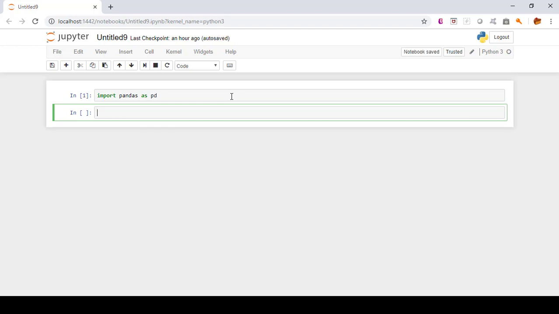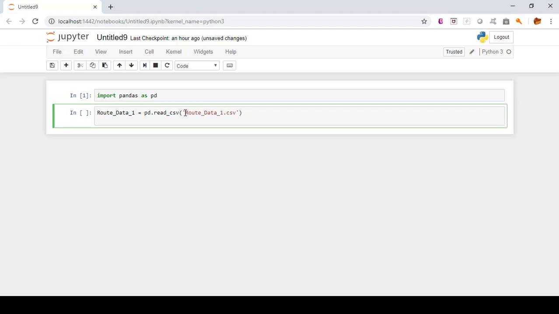Then let me import three CSV files to create three separate data frames. Okay, so the first one is route data 1. I will be reading this CSV file with read_csv, and the name of the data frame and the name of the file are the same. I kept it the same for the sake of brevity. Let me print out the content of this data frame.